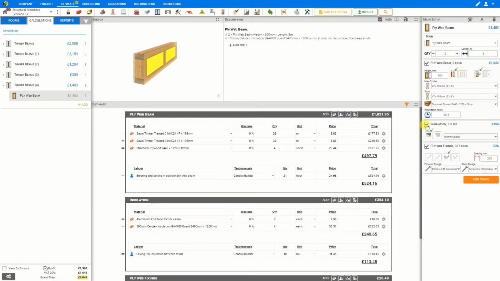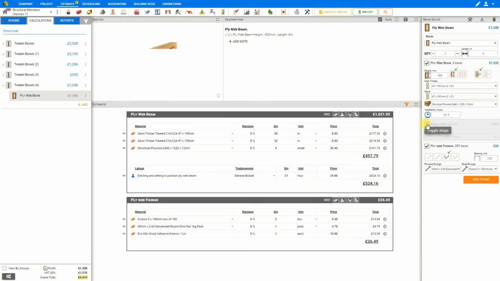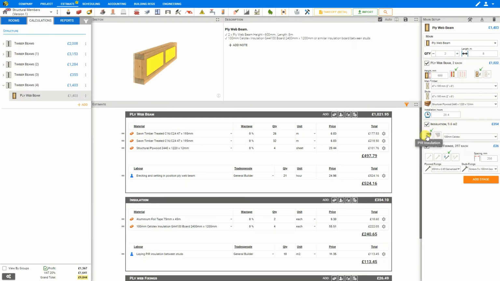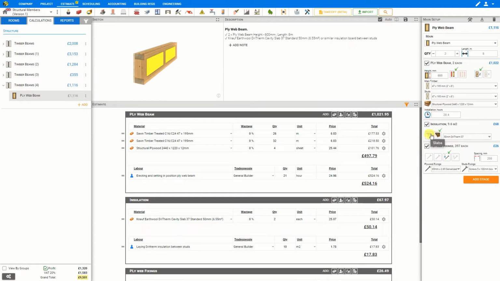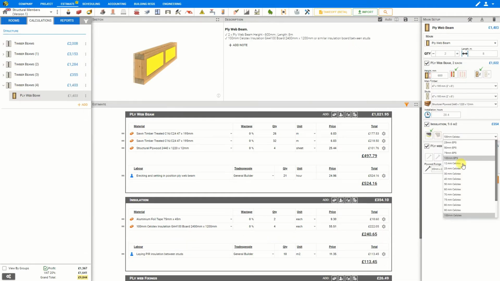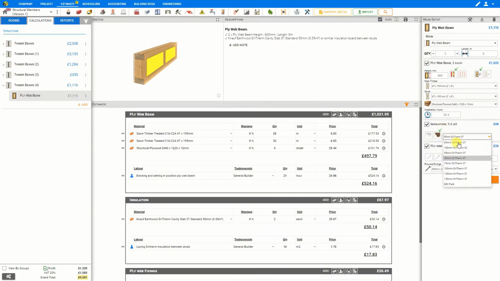Next, we'll take a look at the insulation. If you don't require any insulation inside the gap, you can deselect this and leave the box hollow. However, if you'll be filling this with insulation, we can select that and then choose either PIR boards or rock wool. In either case, we can choose from the drop-down menu to choose the material that we prefer to use. In this case, we'll choose some dry firm mineral wool.